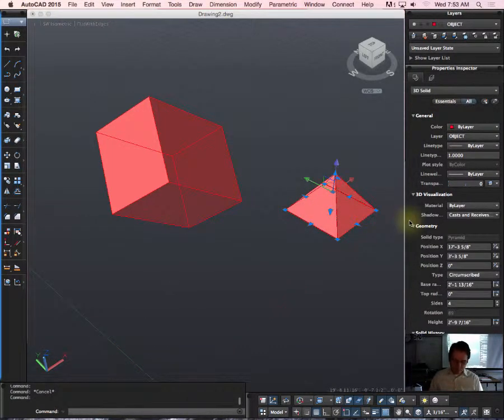So I'm going to click on my object, I'm going to type 3DALIGN. Wait, you click on the pyramid or on the? You can actually click on anything, doesn't matter. So right now it's asking me to specify my base point. And so this will be the base point of the object that I want to move. So I'm going to click on this base point of my pyramid.